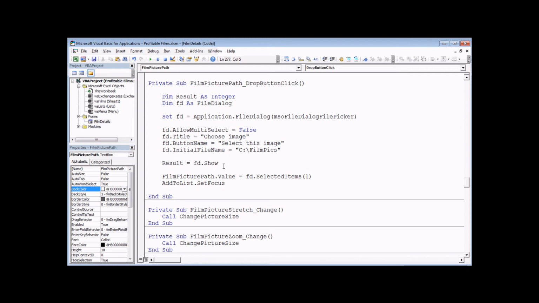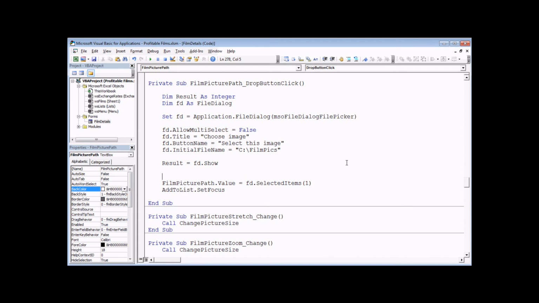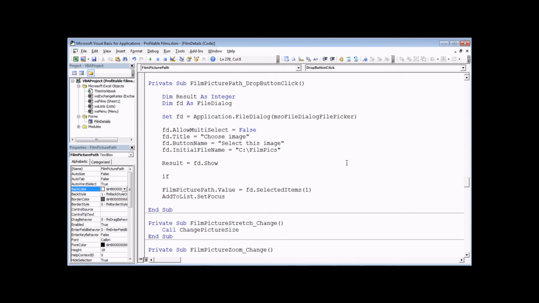So when the dialog box is finally closed down by clicking one of its buttons, it returns a value to the result variable. Now the variable result will be either 0 if I've clicked the cancel button or closed it down with a cross, or it'll be -1 if I've clicked the action button, the one that selects the file. So a really simplistic thing to do here would be to say if result equals 0, then simply exit the subroutine, so don't do anything. That won't change the existing file path of the image, so it'll just be as though nothing had happened at all.